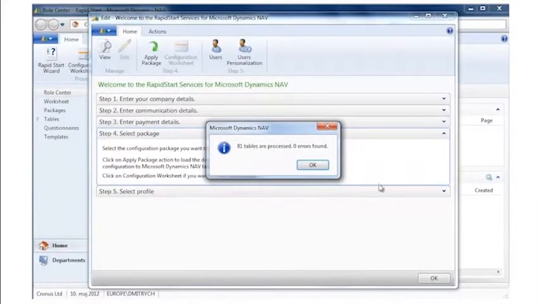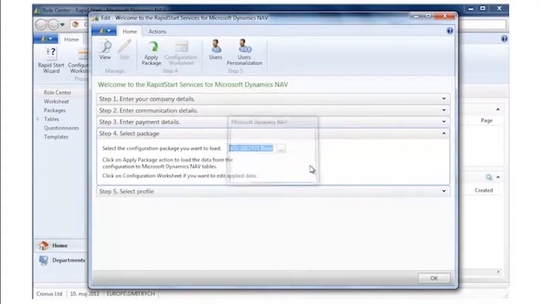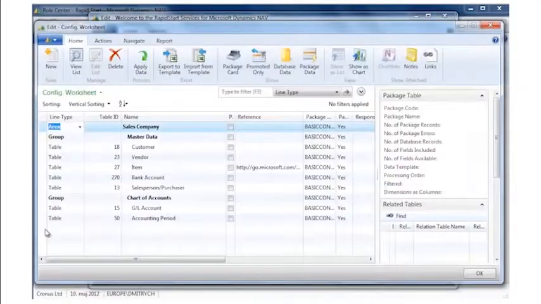So the next thing I want to do is go to my configuration worksheet and see the different tables to see how much data there is. I could, for example, in this case, click on Customer. I can see on the right-hand side that there is no data.